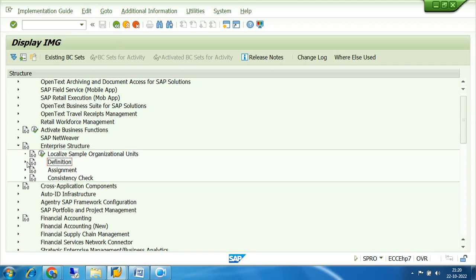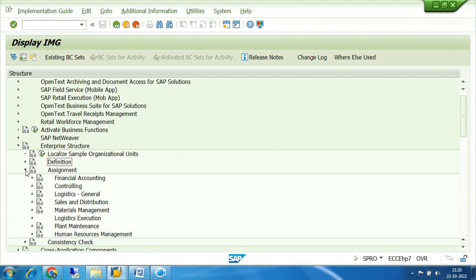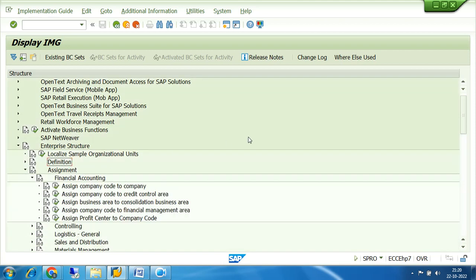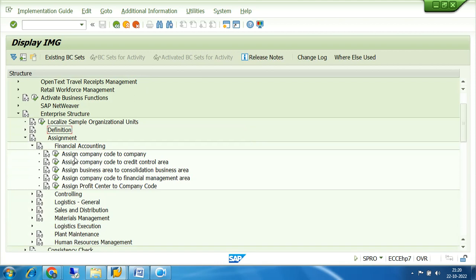So what is the linkage? I have created the individual registered company, and I have created the group company. But till now, the SAP system doesn't know that this particular company code belongs to my group. For that, I have to go to the assignment node. Under the assignment node, I will go to financial accounting and click on assign company code to company. So this is the customizing object linking area.